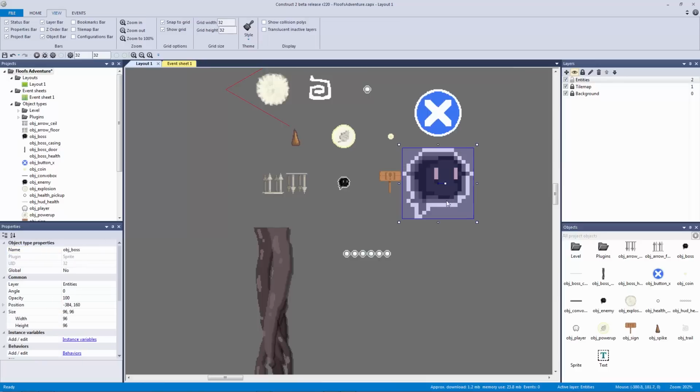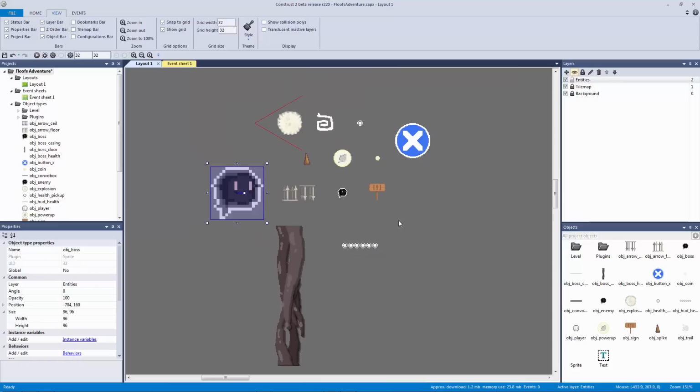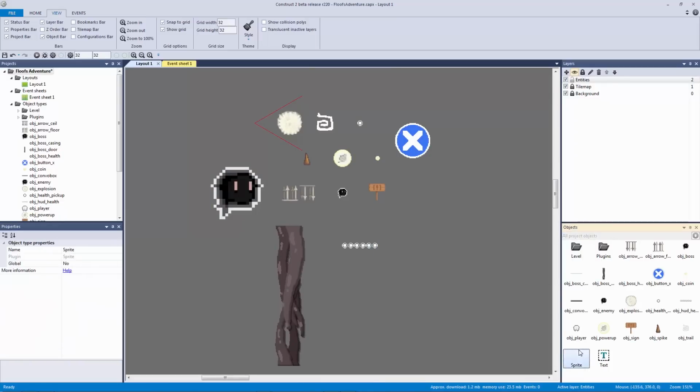So now we have our boss, which is really nice because we didn't have to make another sprite for it. For this, what did I want to do? This was just an empty sprite, so I can delete that, and I can actually delete that from the project as well.